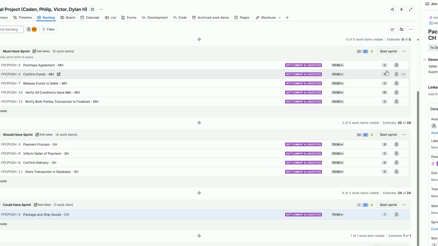As for the story points, I did it on a scale of 1 to 10. So our story points, verifying all the conditions have been met is going to be our hardest one because the system has to be able to go all the way back through every single one of these. And then on top of that, it has to go through payment process, inform seller, confirm deliveries, it has to go through all three of these up here before it can even verify all the conditions have been met. So that's why I put that as a 10. It's going to be pretty hard.